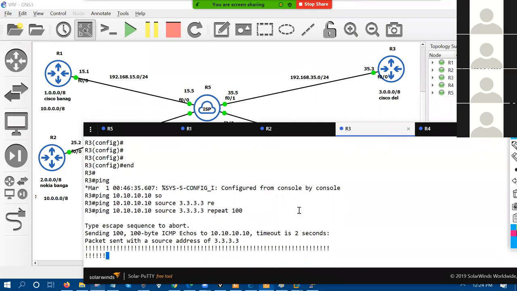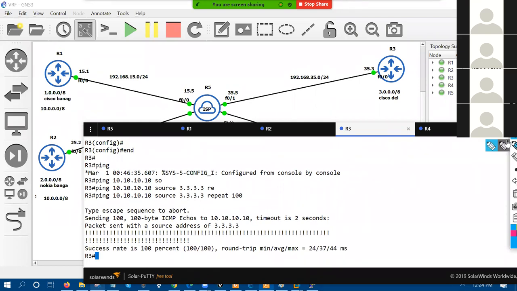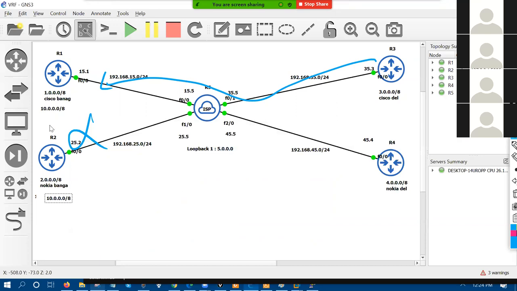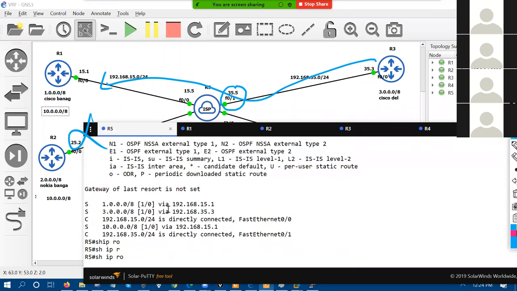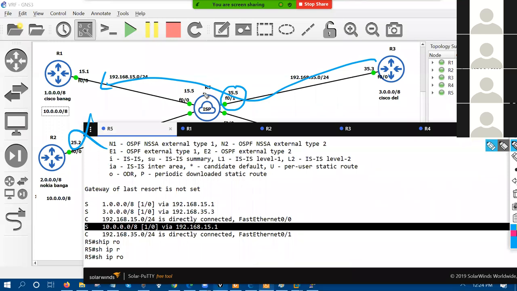What do you think? This packet is not coming to this person, not to the Nokia. Nokia also has the same information, right? 10.0.0. But this packet is coming to R3. Why? Because this packet is received by which interface? 0/1, and 0/1 is a part of which VRF? Cisco. So it will look up the Cisco routing table, and based on the Cisco routing table, it will forward the packet to whom? 15.1.